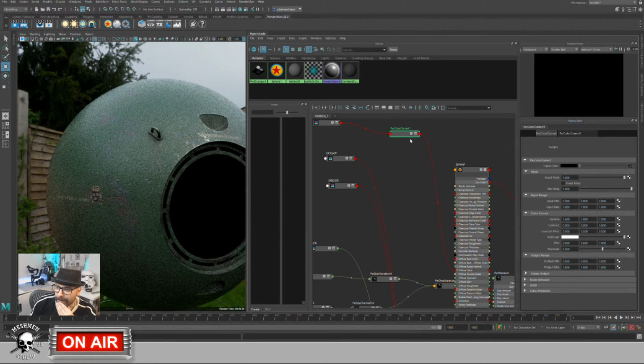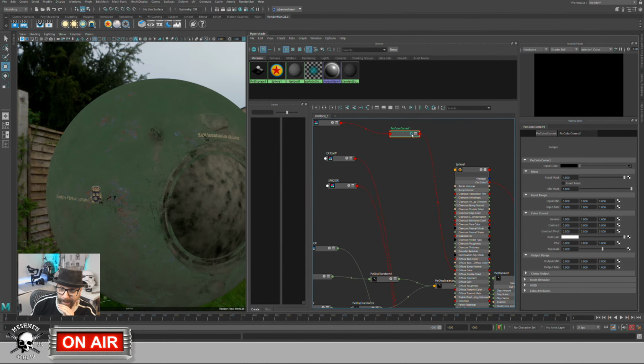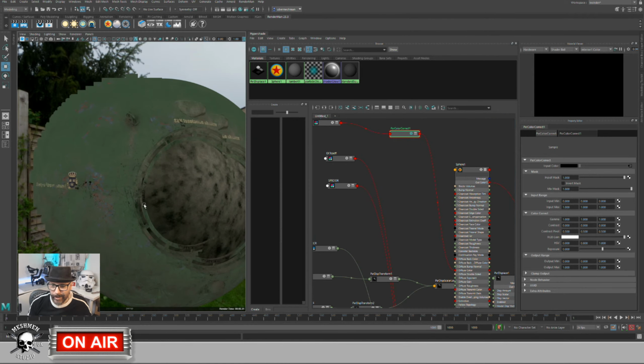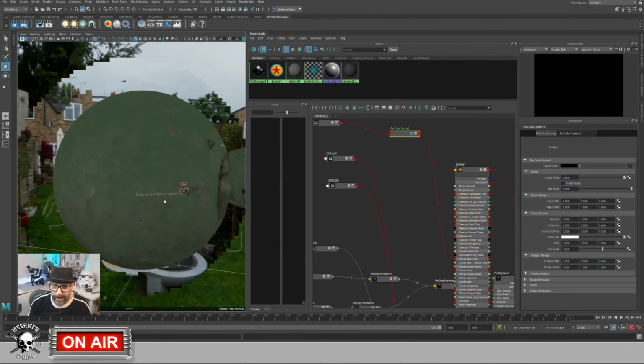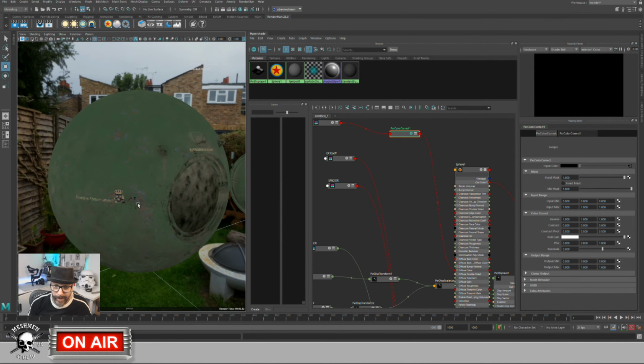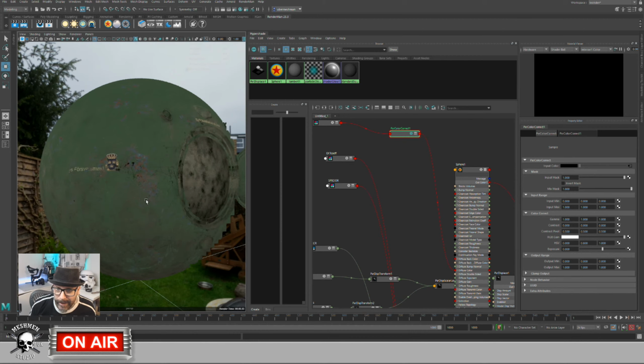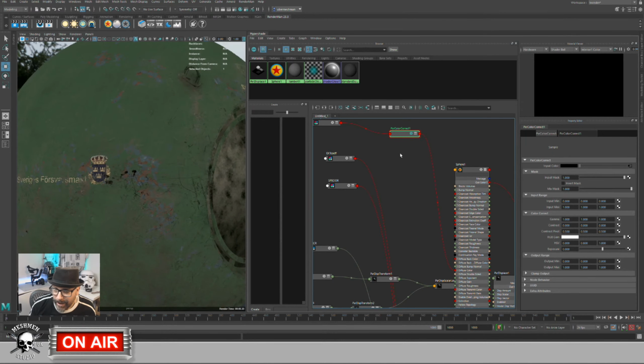And if you want to see this in action, just solo this node and we can take a look at the flat color. So this is the color. It's very simple. It's just some dirt on top of a green sphere here. And we can start to take a look here. 0.7. And unsolo this.